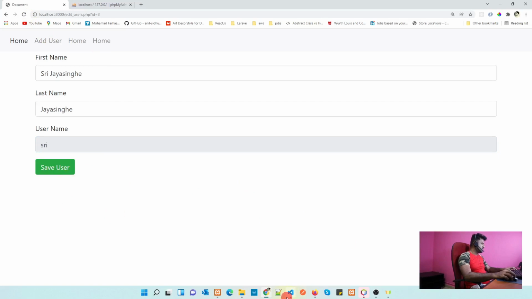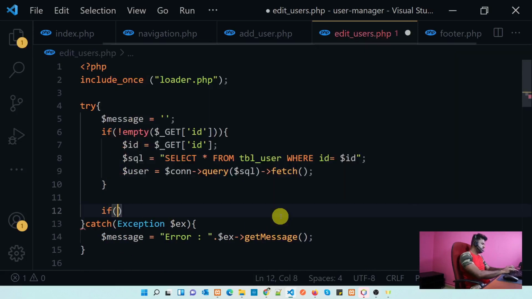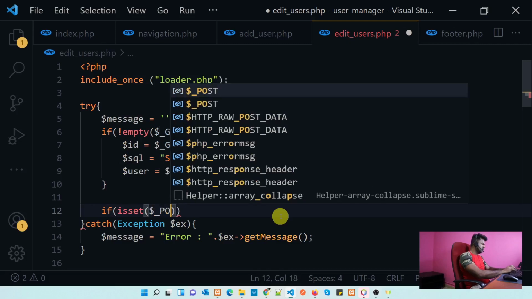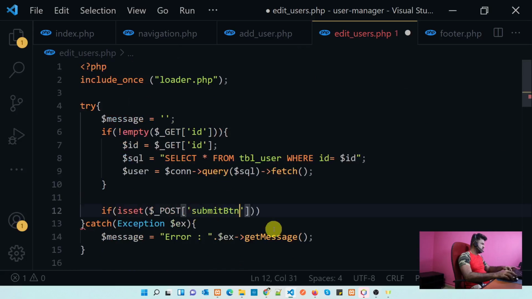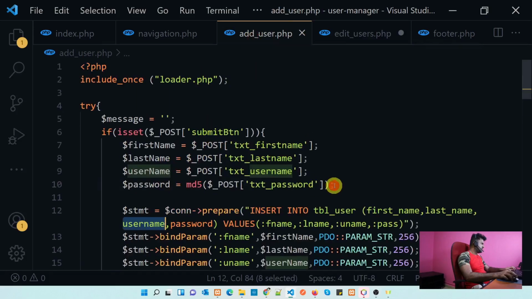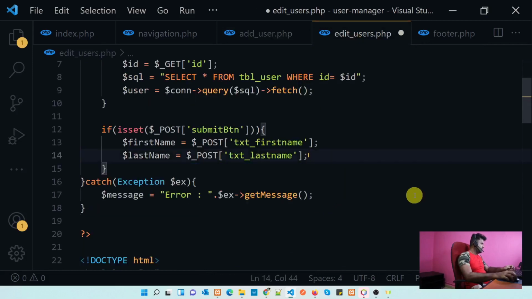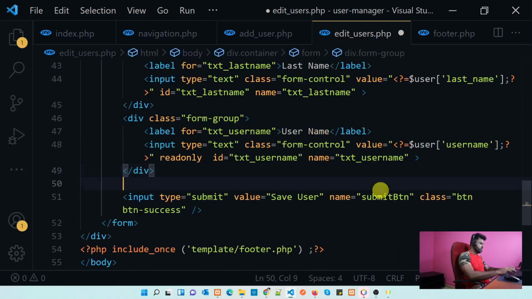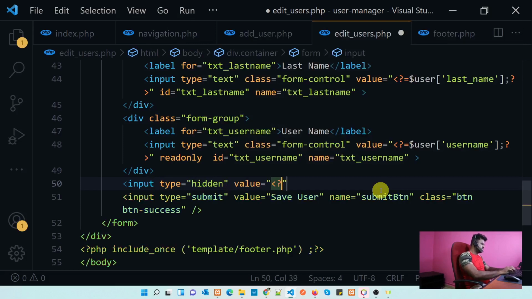Once the user clicks the submit button, let's save this information to the database. Let's update the database record as well. Let's say isset post. Our submit button name is submit btn. If submit btn is set, that means the user clicked on the submit button. Let's capture the form information. We can use the same add user form code to capture these things. First name and last name we capture, and username we don't need to capture, but we need the user ID. Here we'll add a hidden input with the value as ID, because to update the database record we need a record ID. Let's submit it as a hidden field.